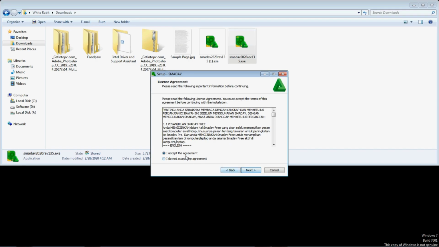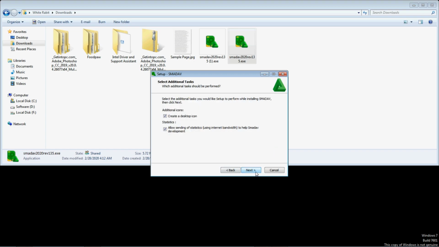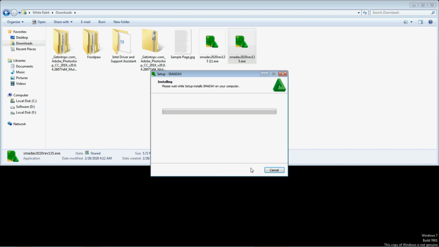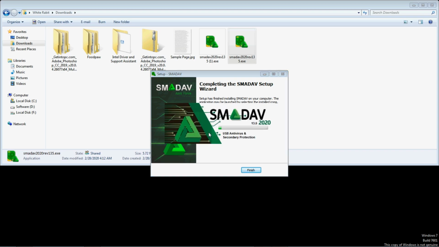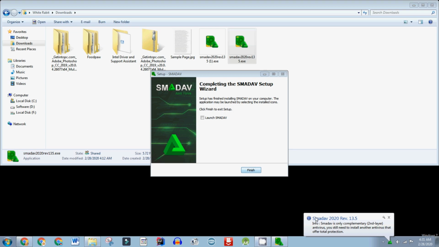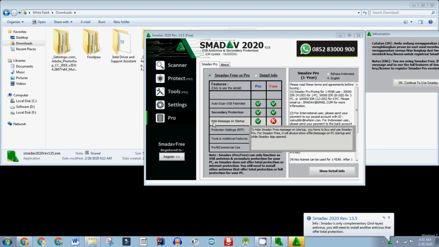next, I accept it. Next, create. I don't want to allow sending, so that's why I'm turning off. Next, install. Okay, antivirus is launching.